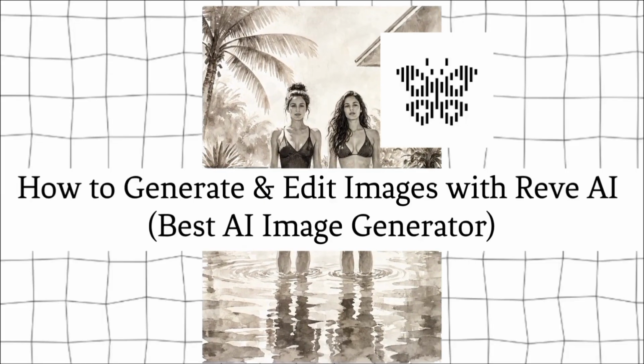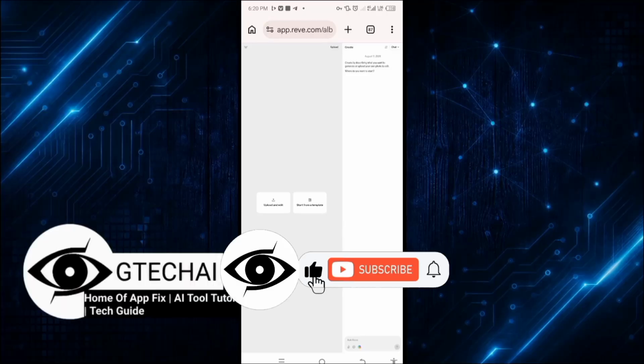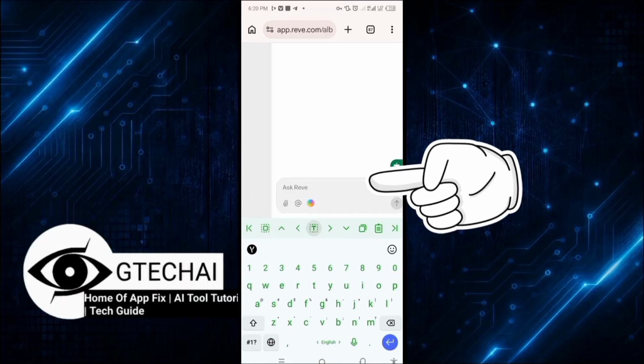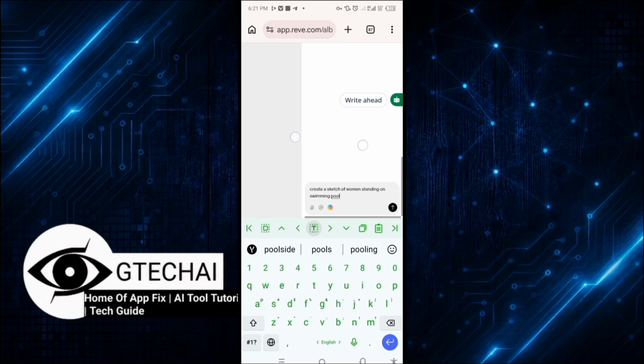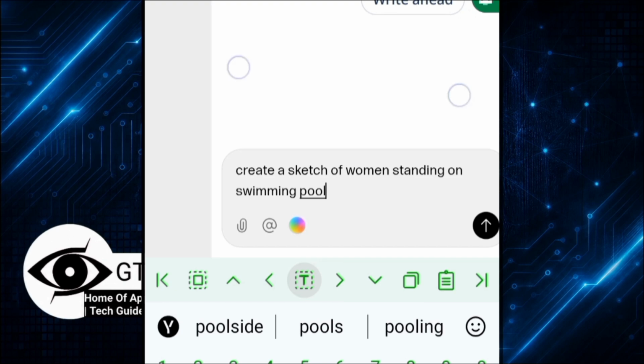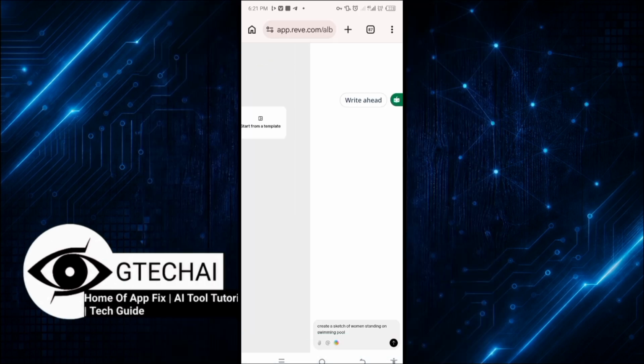Now, how to generate and edit images with Reve AI, the best AI image generator. To generate an image, what you do now is you click on this place here. Let me type something and then generate it. Here you can see what I type: create a sketch of a woman standing on swimming pool. And what you do now is send it by clicking this icon for it to generate here.